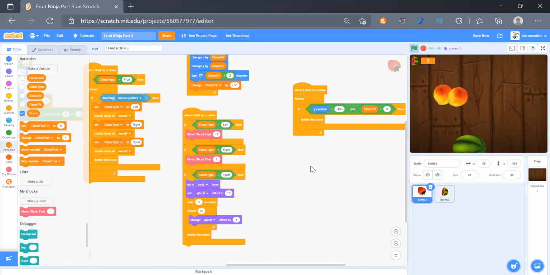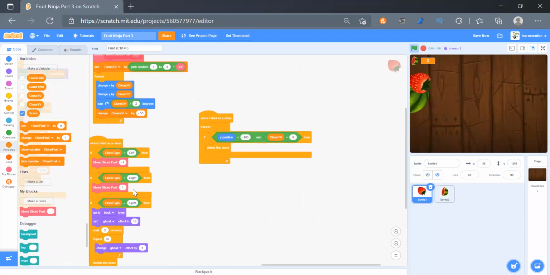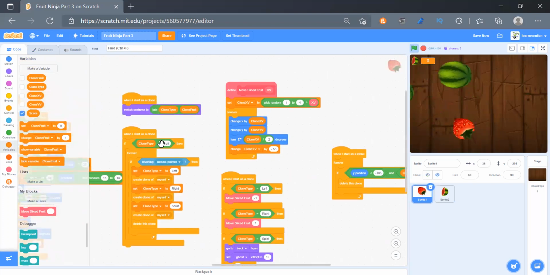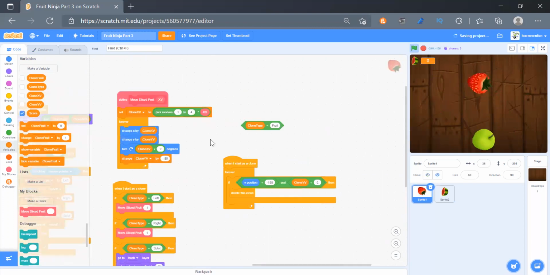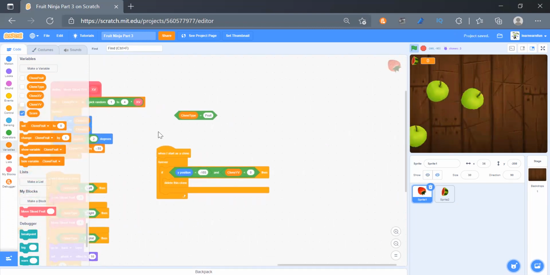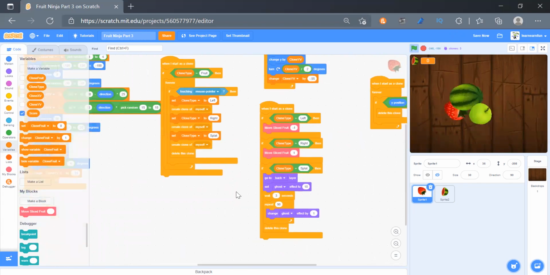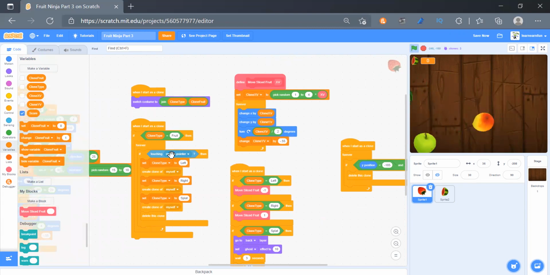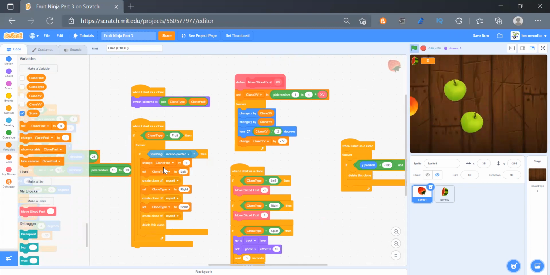And here where we are doing this, we will check that if clone type is equal to fruit, means that the fruit isn't sliced. Here, in if touching mouse pointer, we will add a change score by 1. Okay.